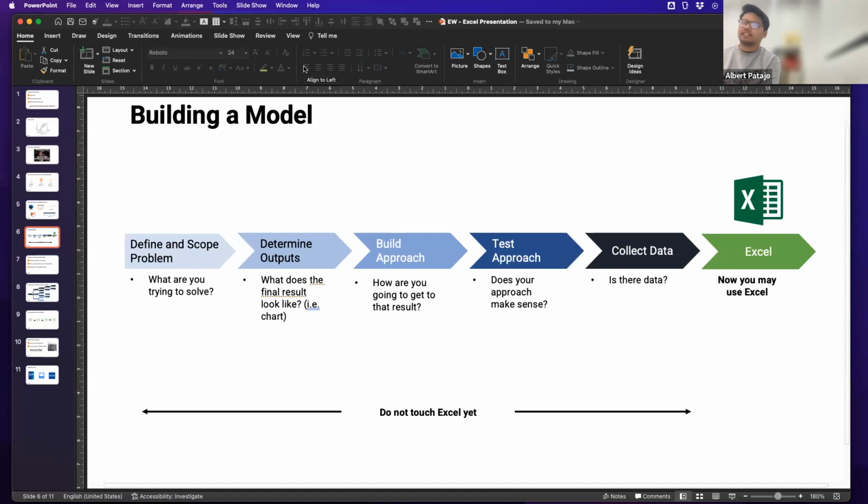So once you've got the problem and then the output, so the result that you're trying to show, I guess the next step is to then build an approach, which I'll walk through in a sec, but it's basically like, what are the kind of calculations I need to get to the end result?